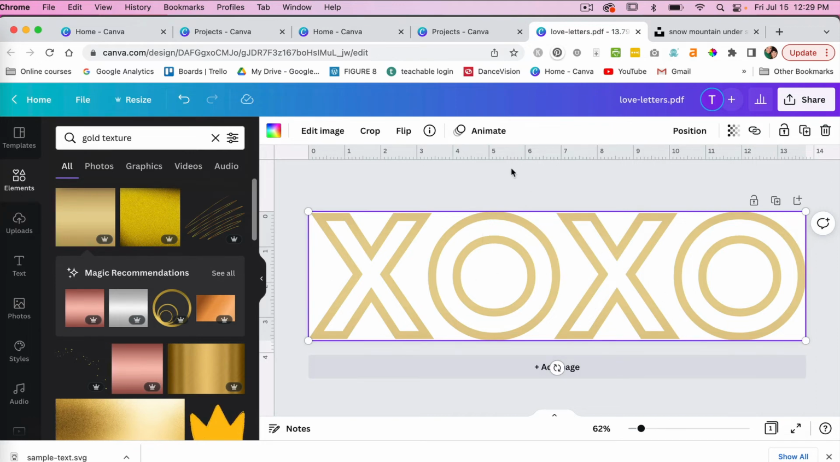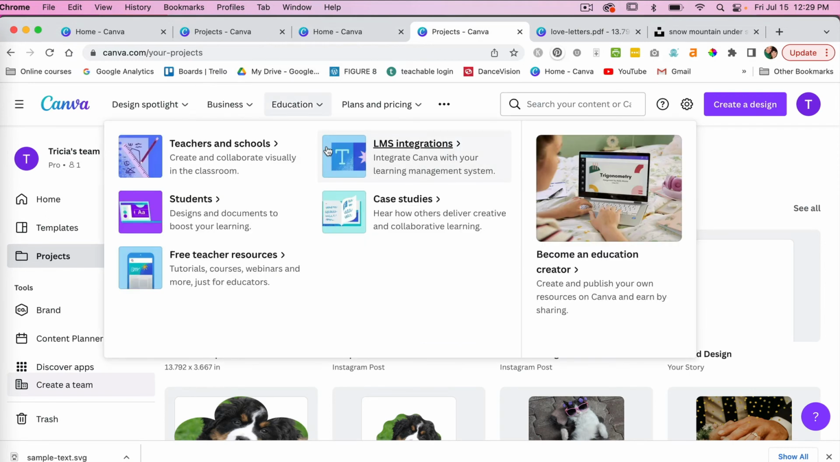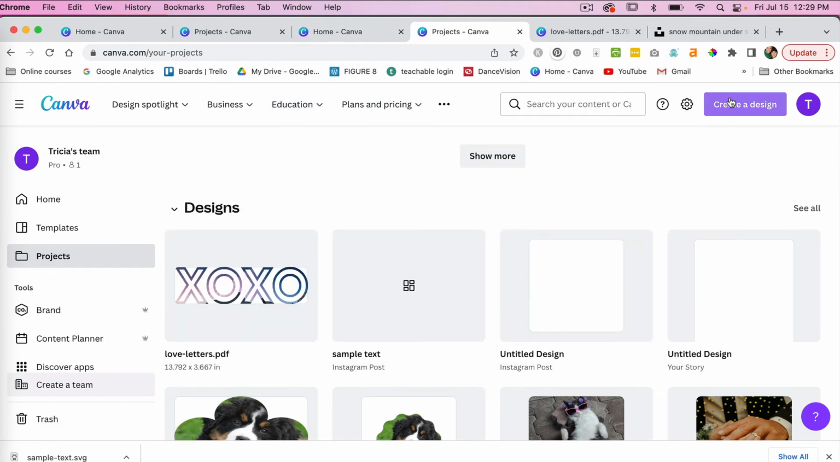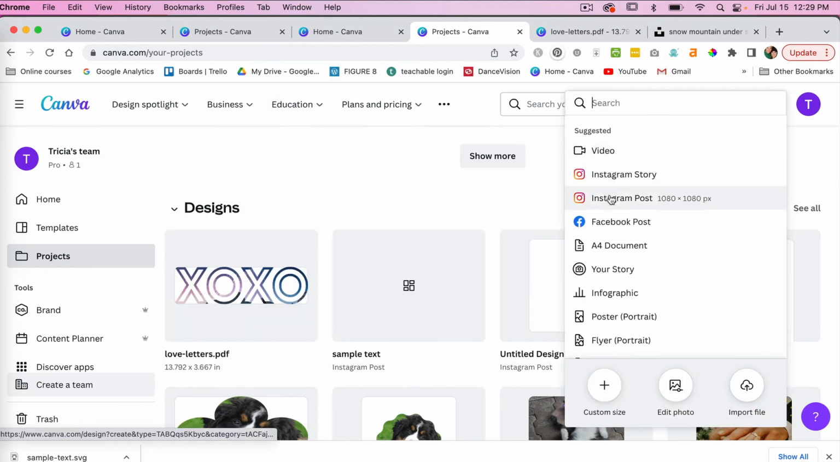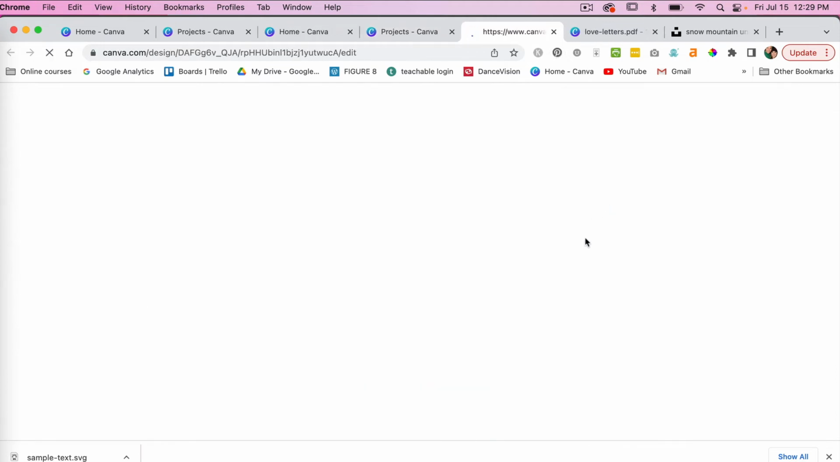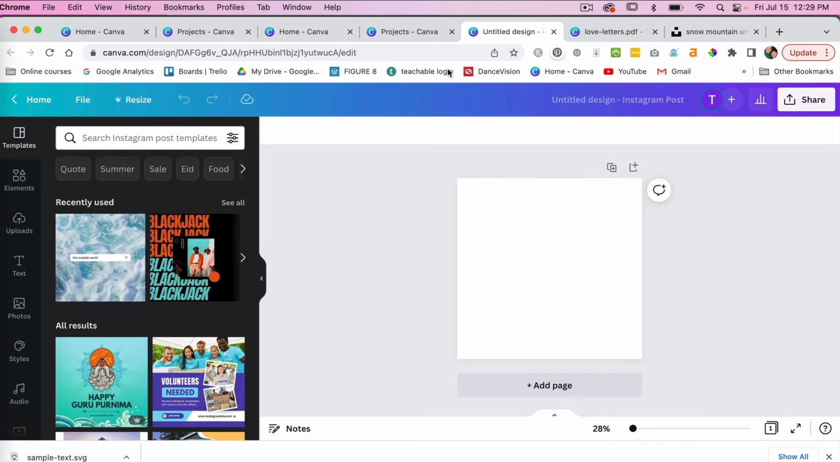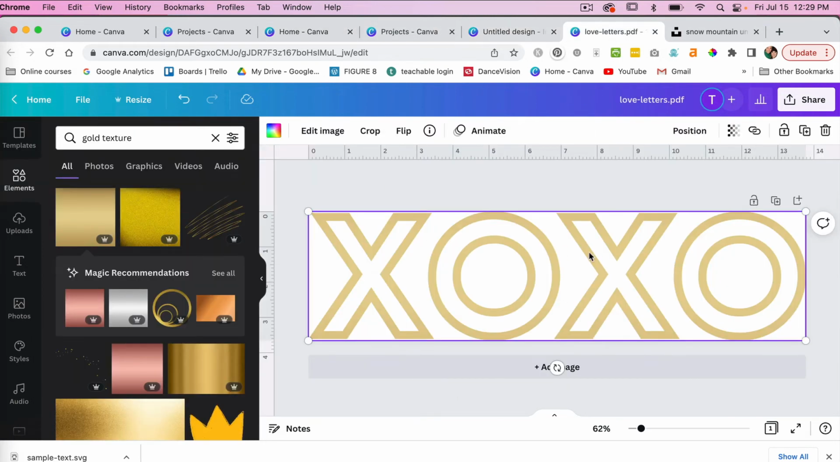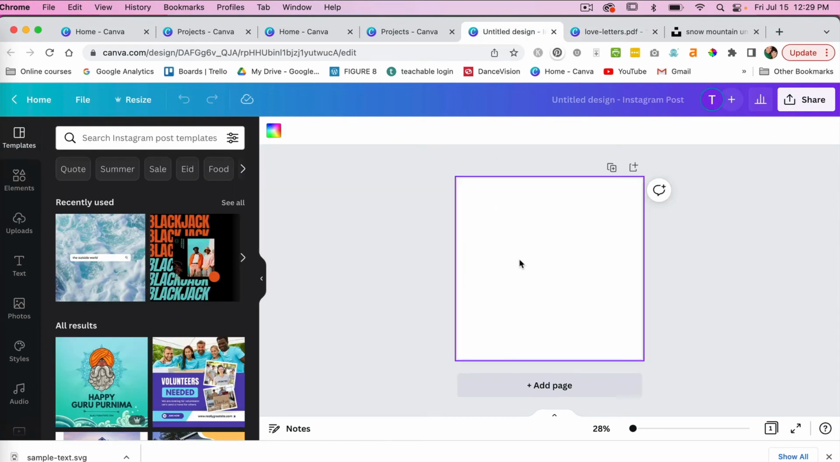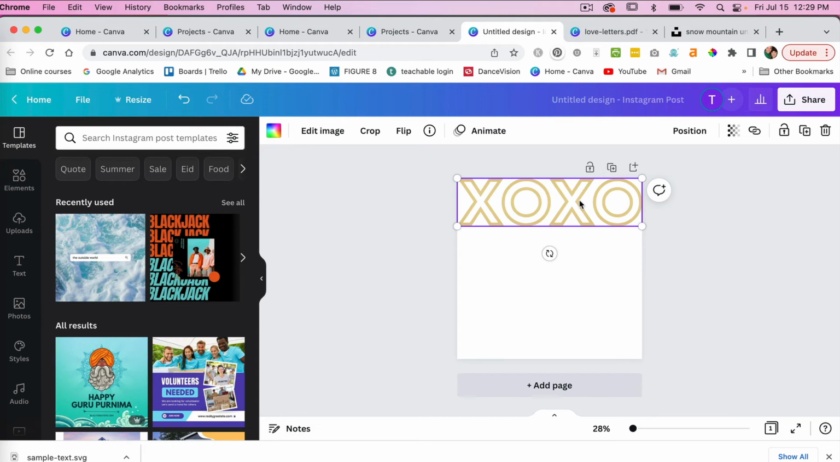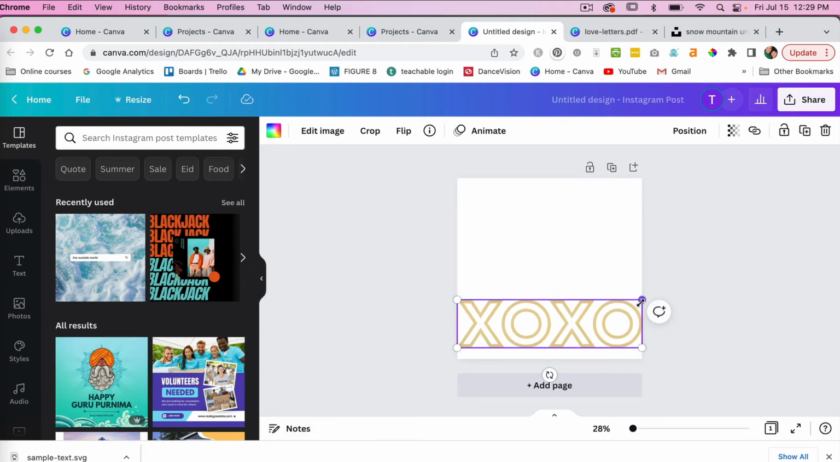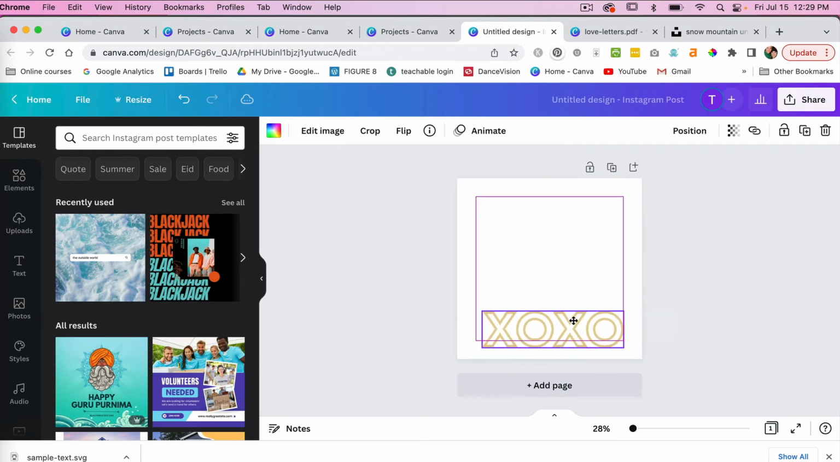So let's go ahead and use this frame in a new project. So I'm going to just jump back into the home here, and let's just create a new design. So let's try an Instagram post here. And then what I like to do within that document here, I'm just going to copy it, Command or Control C here, and then we can easily bring it in to our new document here. You can resize it, and then at this point you can create your design.